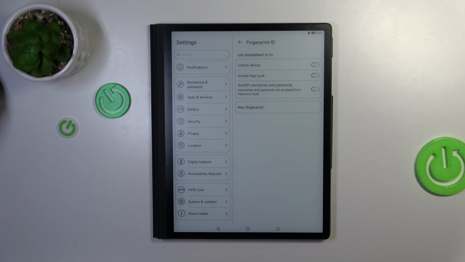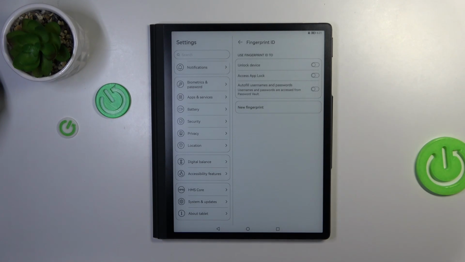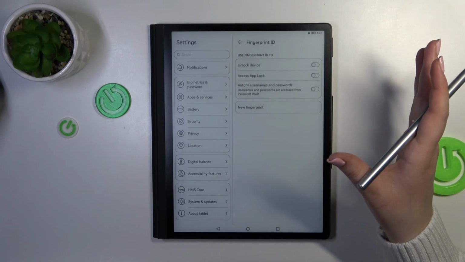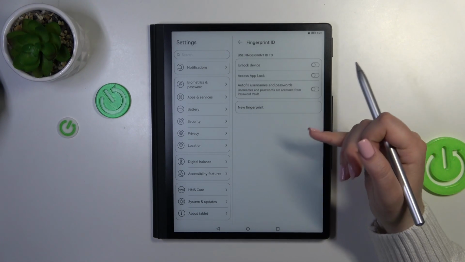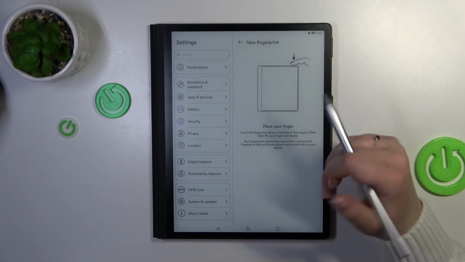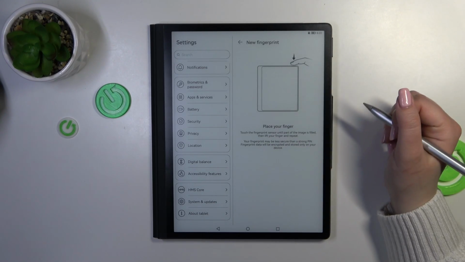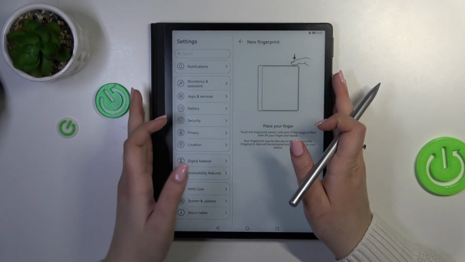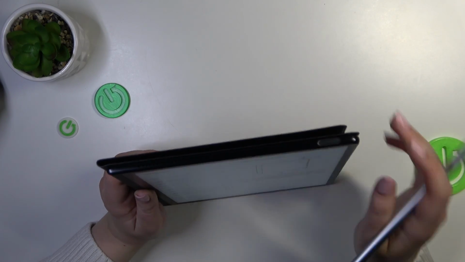All right, and as you can see, we've been transferred to the fingerprint ID, where we have to decide what we want to use the fingerprint for, so we can use it for unlocking the device, app lock, autofill usernames and passwords. You can tap on new fingerprint or just tap on, for example, unlock device, because we will be immediately transferred to the adding point. So here we've got the information that we have to place our finger on the sensor, which is located on the power button right here at the top of your device.